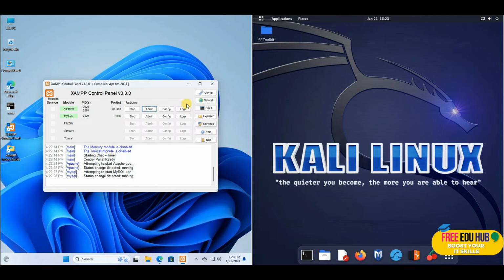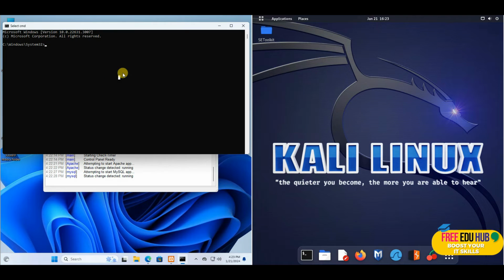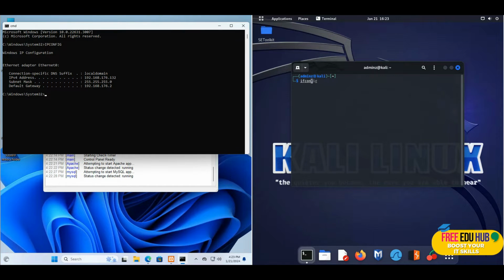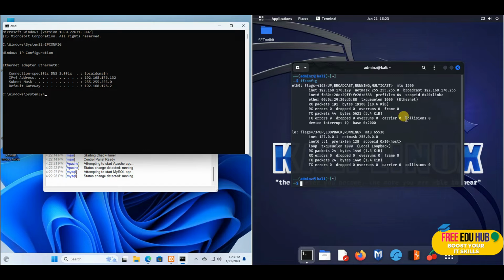The other thing is that we'll keep it running. In the meantime, we'll open the command prompt and type ipconfig, and it will show us the IP address of our Windows 11 machine. Then we'll go to our Kali Linux, open a terminal window, and type ifconfig, so it gives us the IP address of our virtual machine, which is Kali Linux. Now as you can see, the IP address of our Windows 11 machine is 192.168.176.132, whereas on our Kali box we have 192.168.176.129.